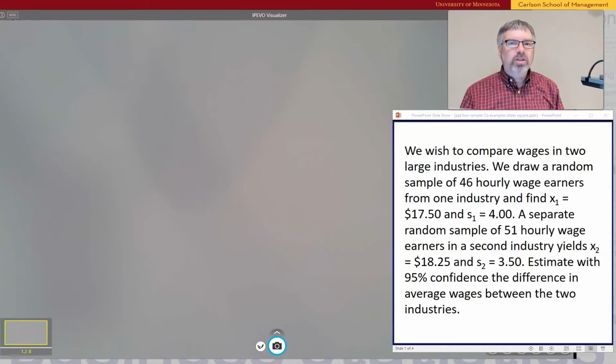Suppose we have two industries and we're interested in comparing the difference in average wage level across those two industries. What we're going to do is take independent random samples, one random sample from one industry and one from another, and use the difference in the sample averages to make an inference about the difference in the population averages. So we have our two industries here, unimaginably called Industry 1 and Industry 2. You can see the sample statistics from each of our industries, and we want to estimate with 95% confidence the difference in the average wages between the two industries.